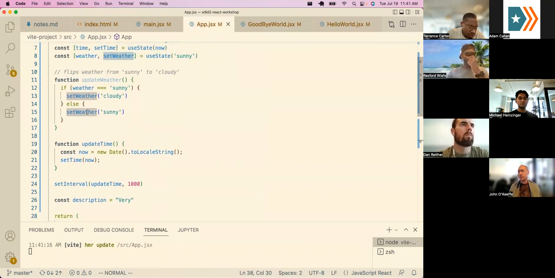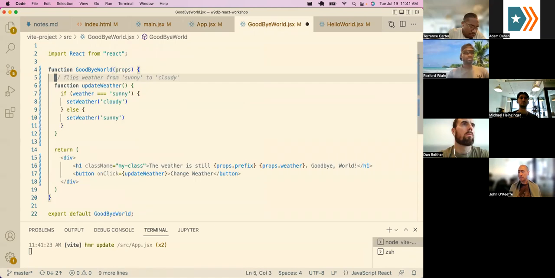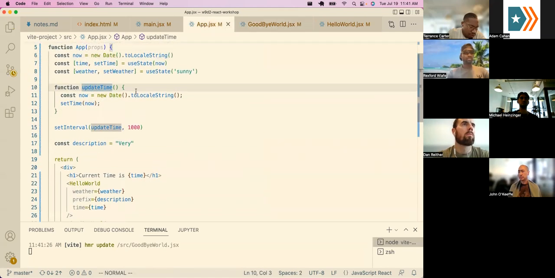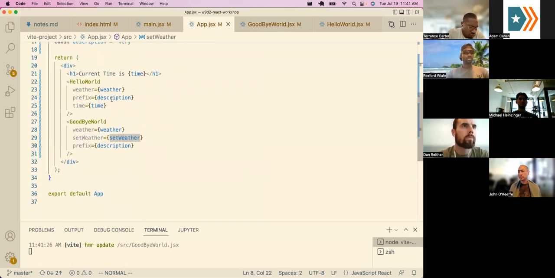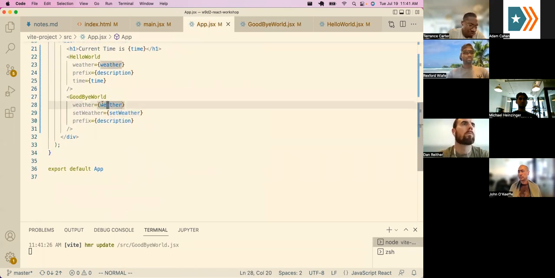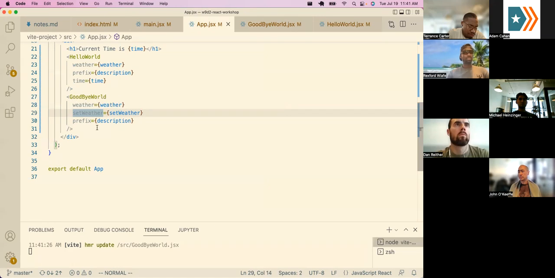And then let's take this function, update weather, and let's just put it here. And so what I did, just to recap, we still have our state up here in the app, weather and set weather. I'm passing in that state and the function to update that state as props. And Luis, I think this is kind of what you might have been wondering about. And I'll check in with you in a minute too.